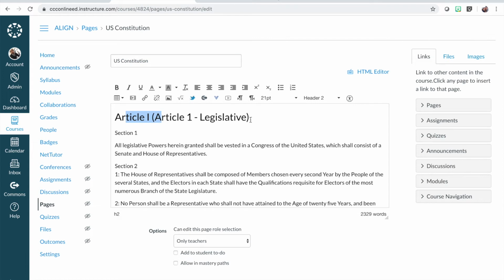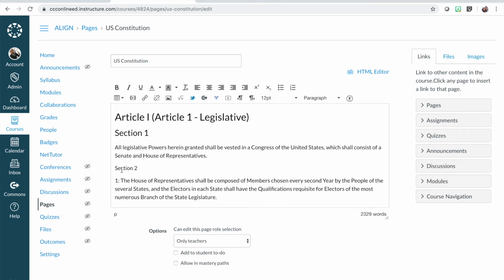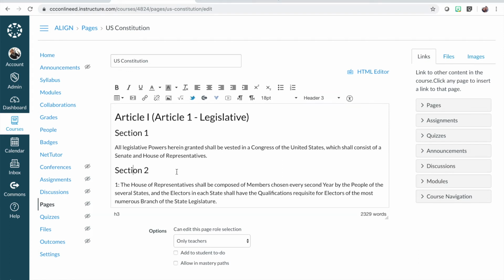Article 1 is a heading 2. Now section 1, because when you are assigning headings, you're following an outline format, so you follow a hierarchy. Section 1 will then be assigned heading 3 or header 3. Now, section 2, let me make sure that it's in its own p tag first of all. So I will hit the enter button, and I will now make section 2 a heading 3 or an H3.